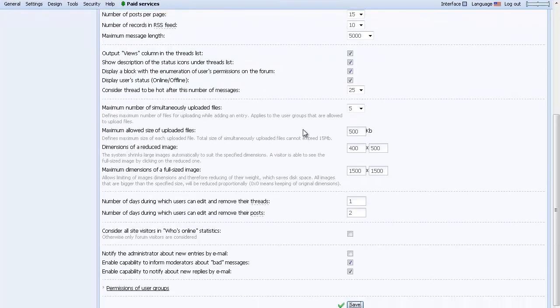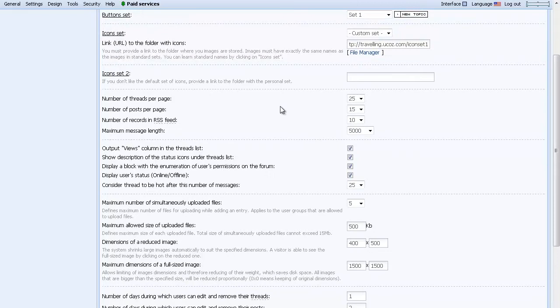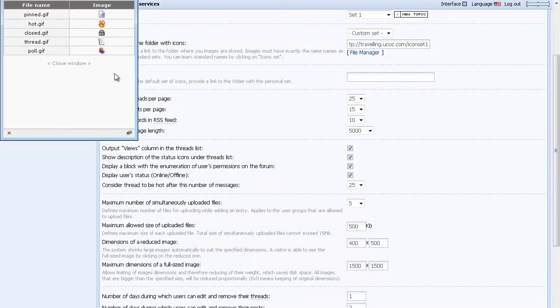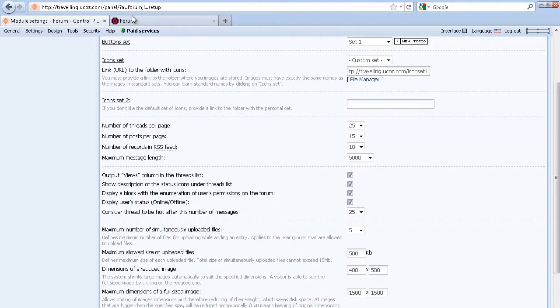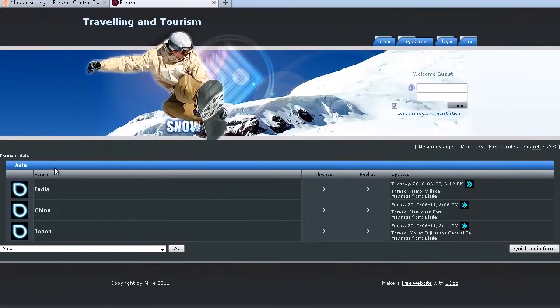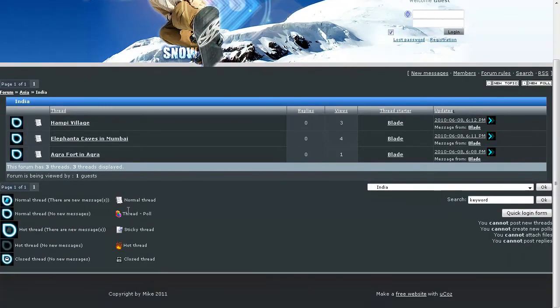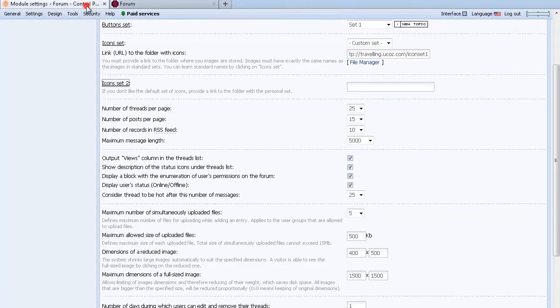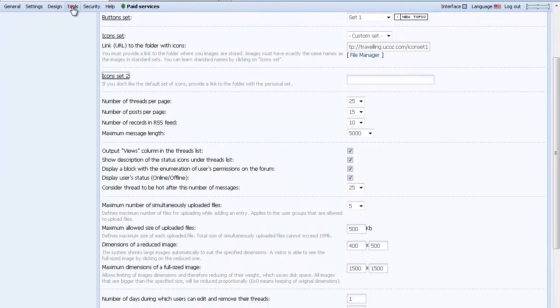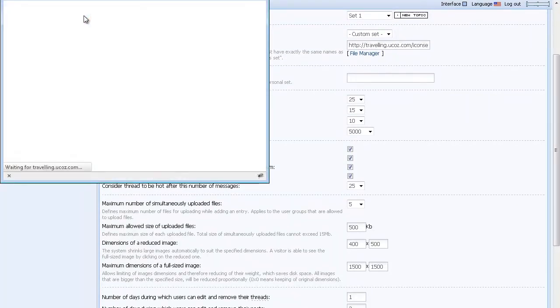Back in the control panel, let's take a look at the second icon set in the forum module. These are the standard icons for the second set. On your page, this is where they are displayed. To replace these, as we did with the first set, we'll go back to the control panel, tools, and file manager.